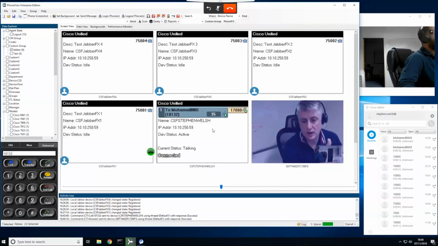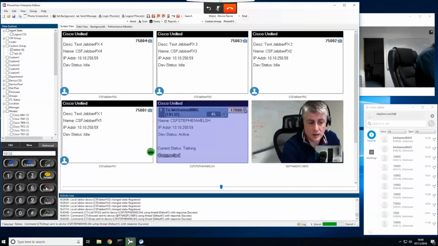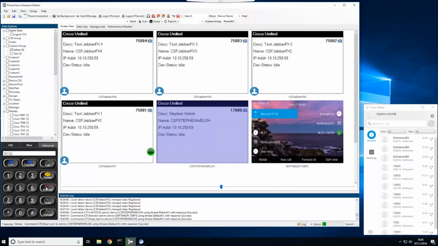Let me hang up. I can do that on either phone. I can control the physical phone and hang up, or I can control the Jabber user's phone. I'll do the Jabber user. I just click end call here. And you can see it disconnected. So no cheating. We didn't touch the Jabber client at all. We did it all via CTI within PhoneView.